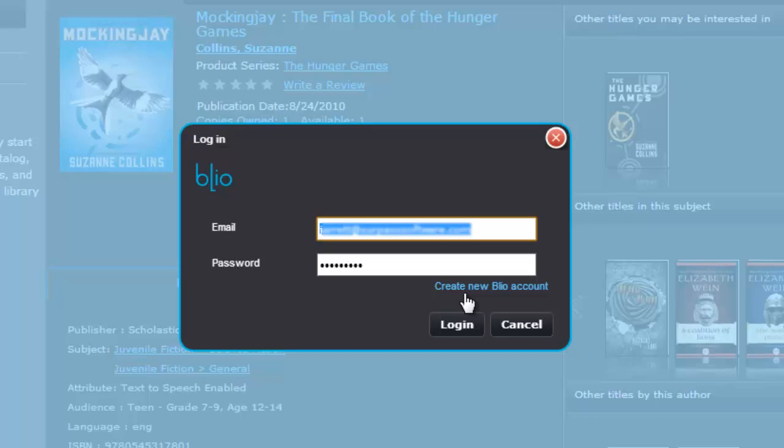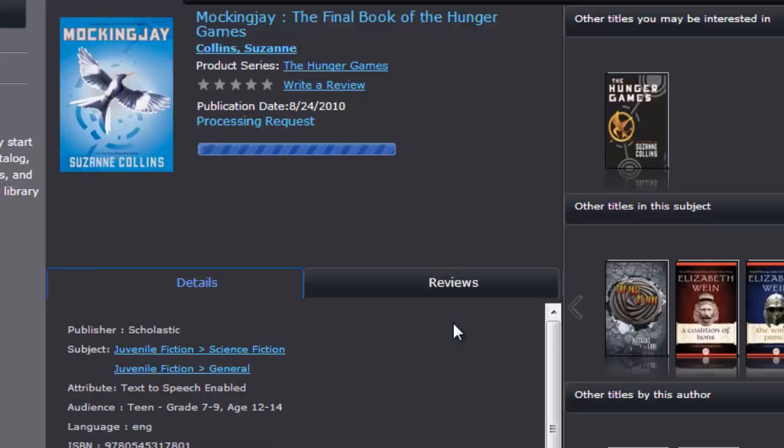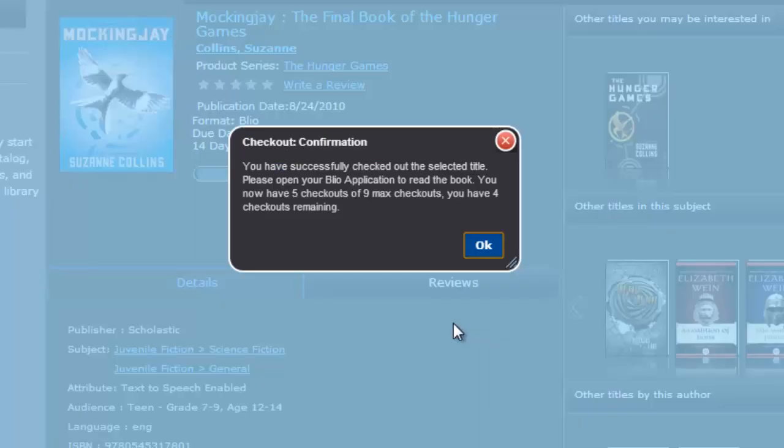the next thing it asks me for is my Blio username and password. That's because I've linked my ebook to a Blio account, which is something that's provided by Access 360 to allow me to read books on different devices. So my username and password are already filled in from last time, so I'll click on Login to continue. You can see it said processing request very quickly, and now it says checkout confirmation.